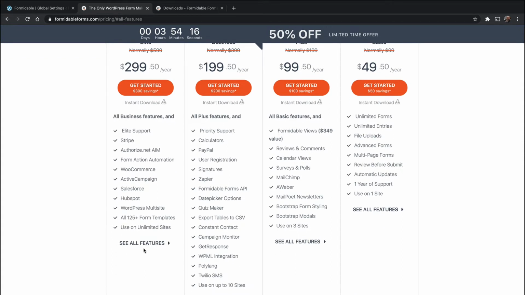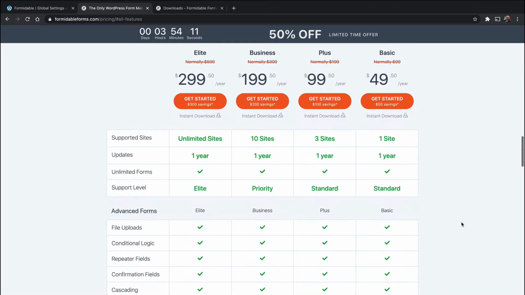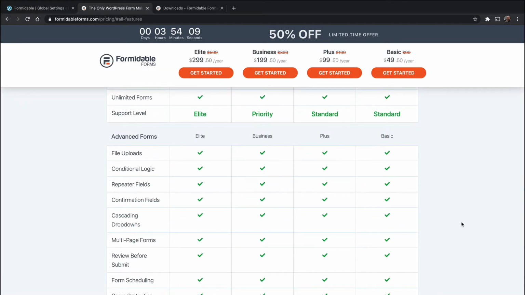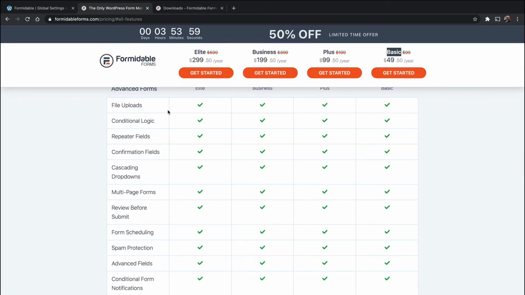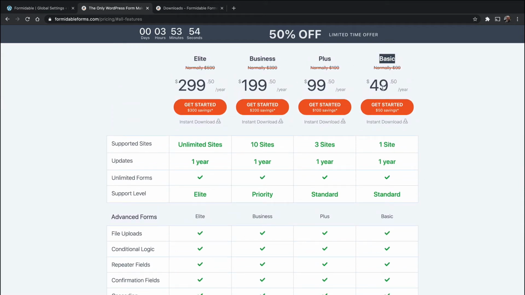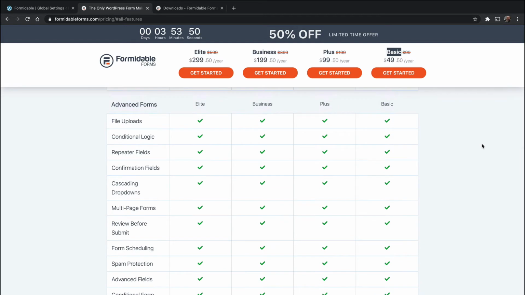We're going to go to the All Features page. And I'm not going to show you everything because there is just too much, but I'll look at some particularly important things. Basic adds things that the free version does not even have. So things like file uploads, conditional logic, repeater fields. So even the least expensive version is well worth it and adds a great deal of functionality.